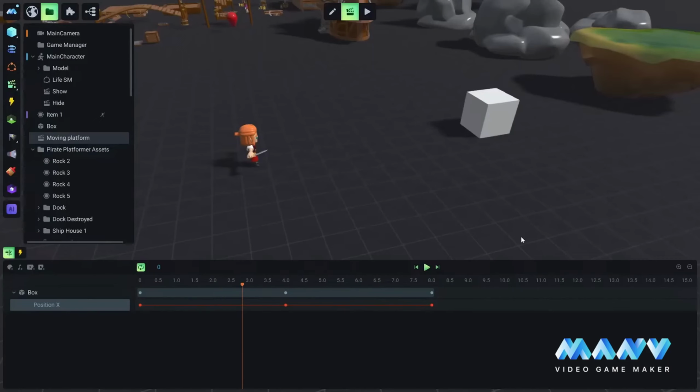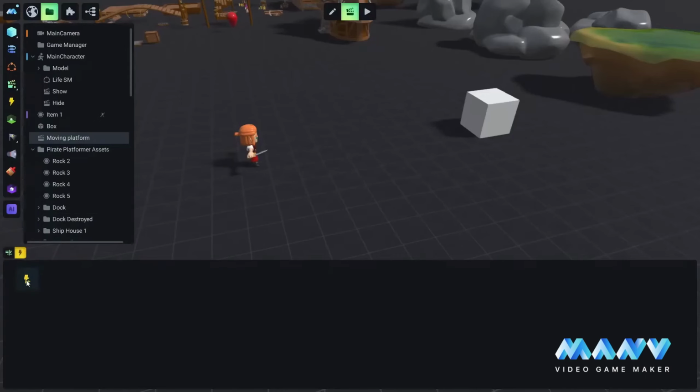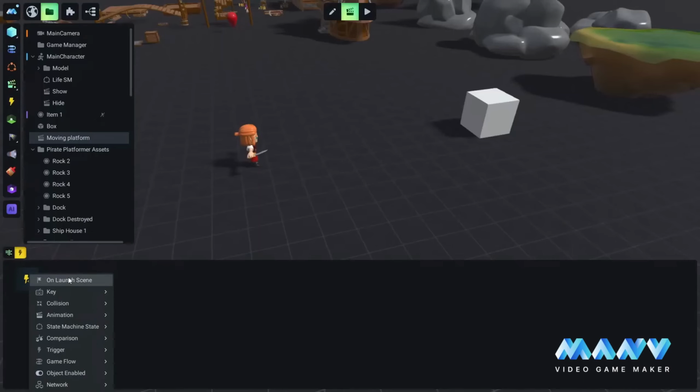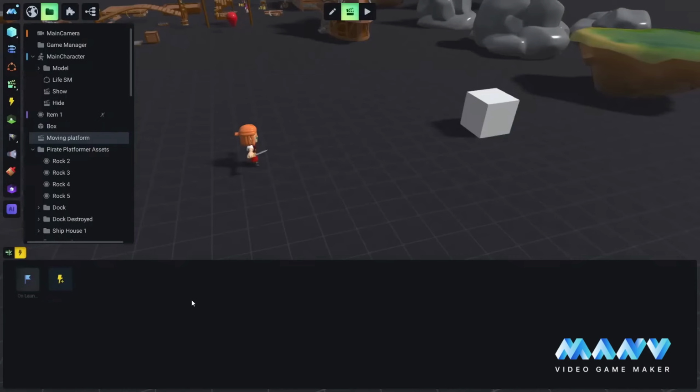How can we make this animation start? In order to start this animation, we go to the Triggers tab, okay, and we click this thunder. In this thunder we can see all the available triggers, all the available options that we can start this animation from. If I click on launch scene, this means that this animation will start at the beginning of the game.